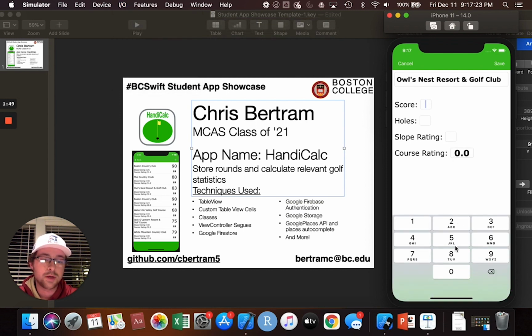So last time I played was a couple months ago, but let's just say I shot an 85. Played 18 holes. The slope of the course is a 135. And the course rating is a 74.2. Then you can save it right here.